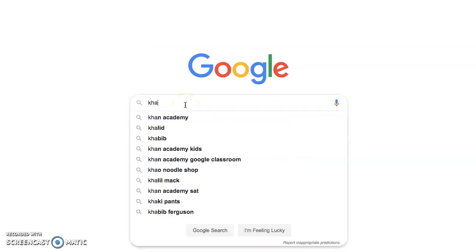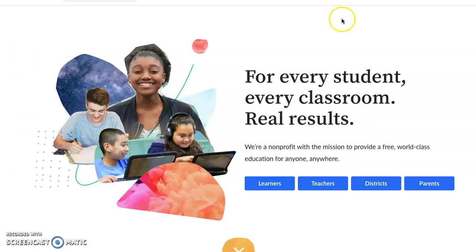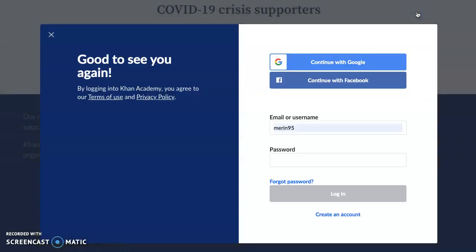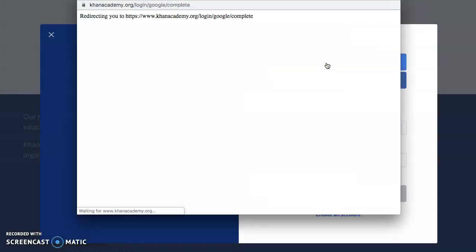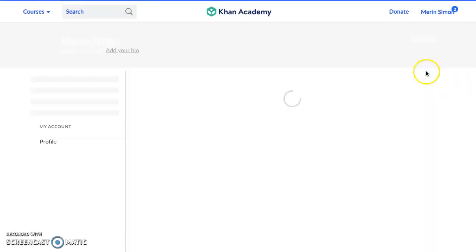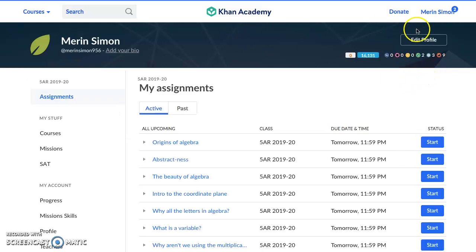Okay, so you type in Khan Academy onto Google, and then you're going to click on that, and then click on Login. Continue with Google. Okay, so that shows all your assignments.